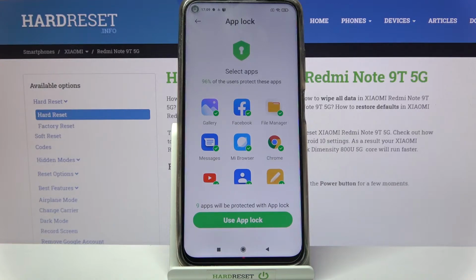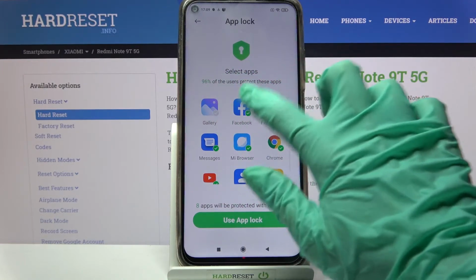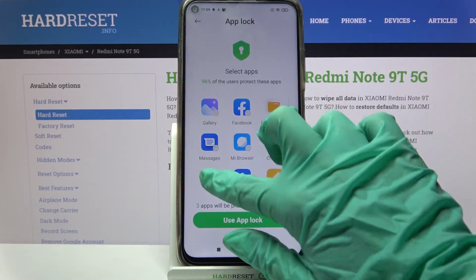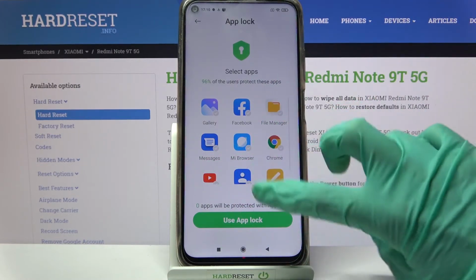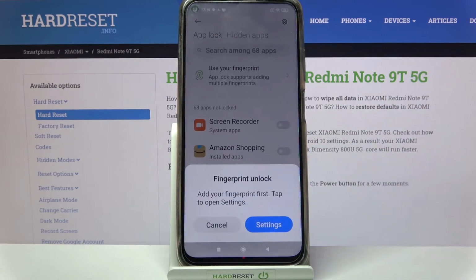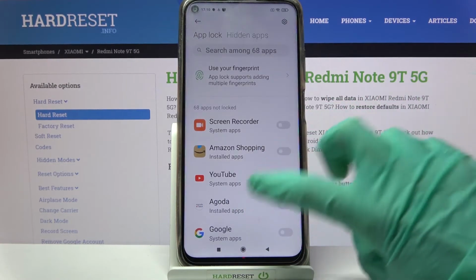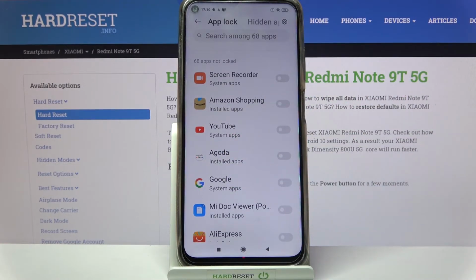If you want to lock all of those apps, just click on use app lock right away. But I don't want to, so I have to click on every one of those and choose use app lock then. Over here, select settings if you want to add your fingerprint, but I don't want to, so I will go with cancel. And now you can select apps that you want to lock.